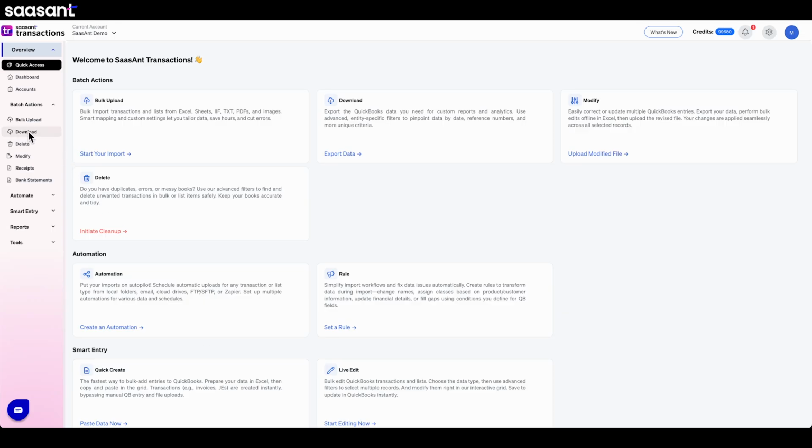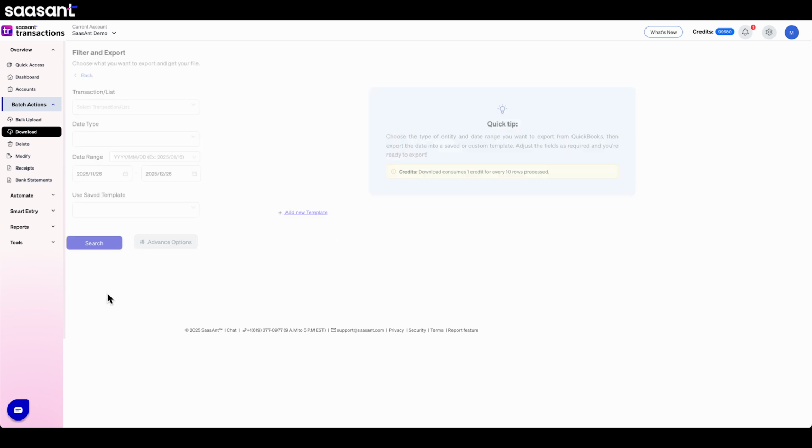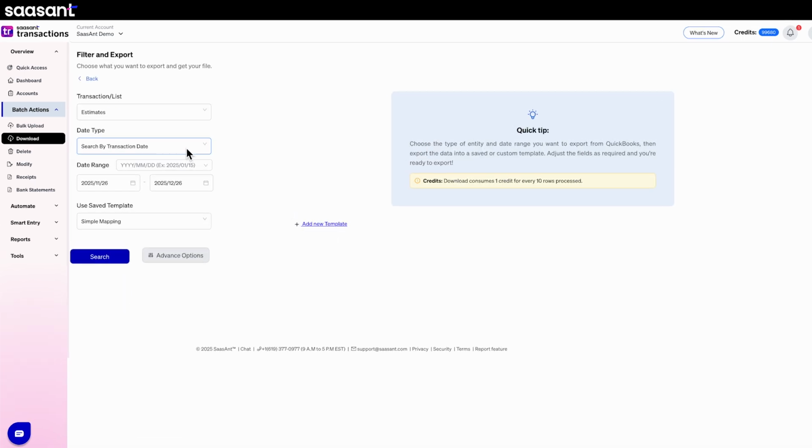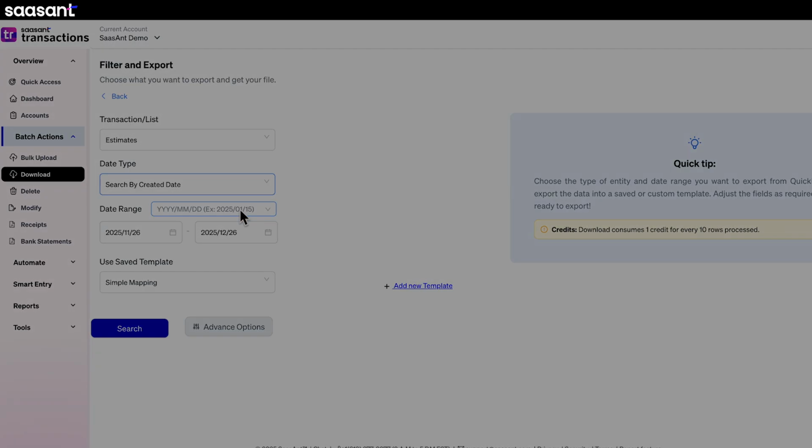From the SaasAnt dashboard, open Download. In Transaction List, choose Estimates. Now choose how you want to search. You can filter by transaction date, created date, or last updated date.